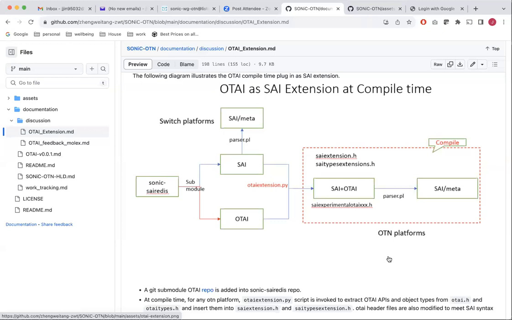Yeah. Jimmy, I'm a bit confused. In this case, where does this header file live? It must live in some repo, right? So this repo is just the OTN repo we create and maintain. It doesn't have to go back to the SONiC community. No, this is the OTN repo, right? OTI. So this SI is the original SI repo.